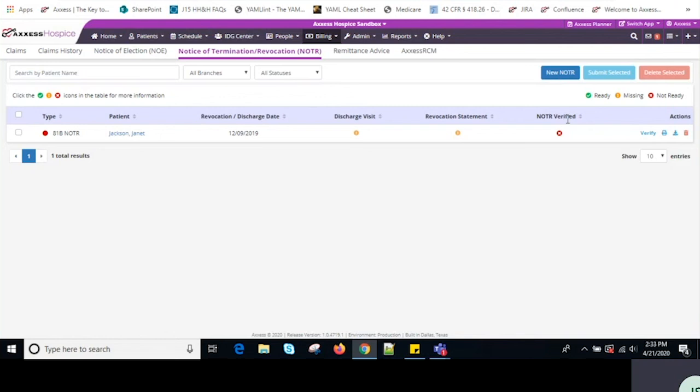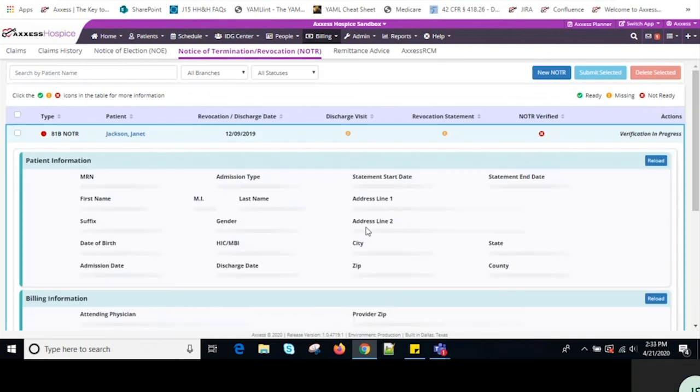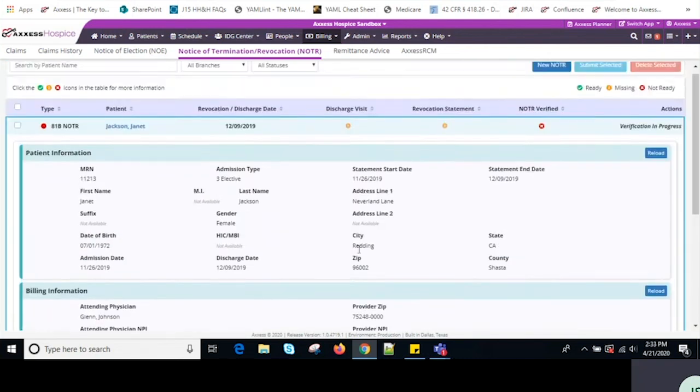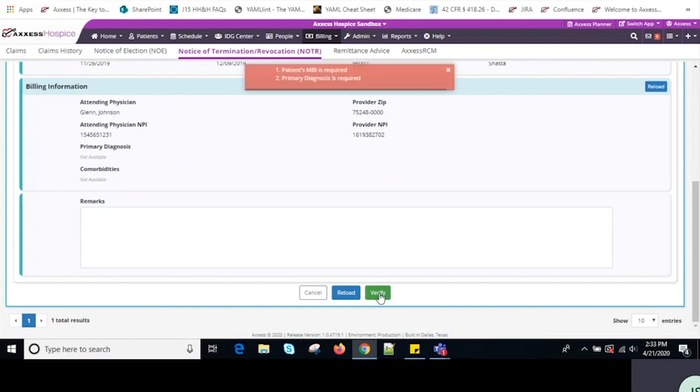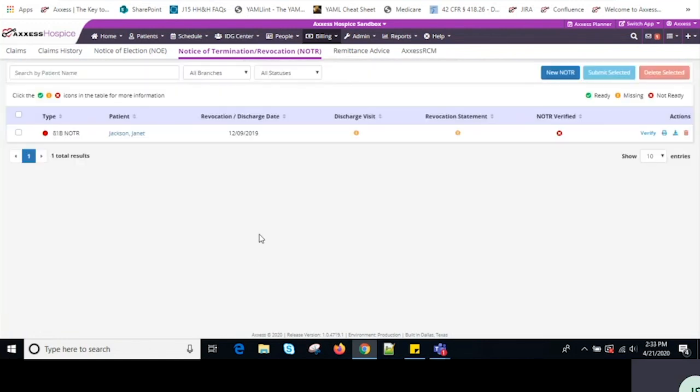NOTRs are ready in the software once each column on the NOTR screen has a green check mark. To verify a NOTR, select Verify under Actions and confirm that all information is correct. Again, if it is missing some sections or information, it will alert you and you won't be able to submit it.